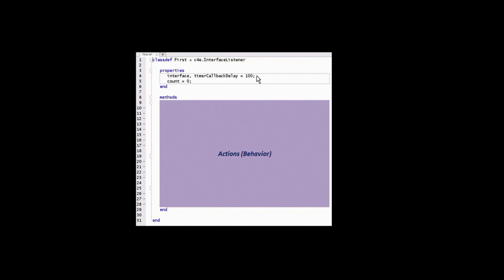There are other things here. For example, interface remembers the interface object that we have. Timer callback delays, because we have some alarm clock and we want it to reactivate every 100 milliseconds or something. These are the kind of statements that you would put in the memory section. They are declarations of variables. You specify the name of the variable and optionally you give it an initial value. Typically, the properties section is straightforward. Whenever you need a variable, you just declare it up there and initialize it if you need to.